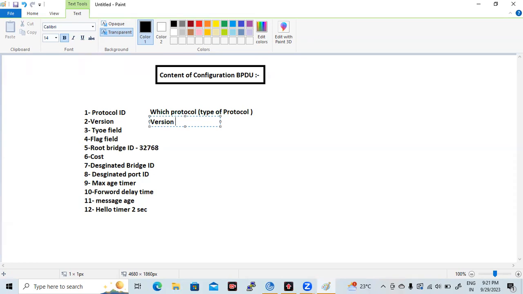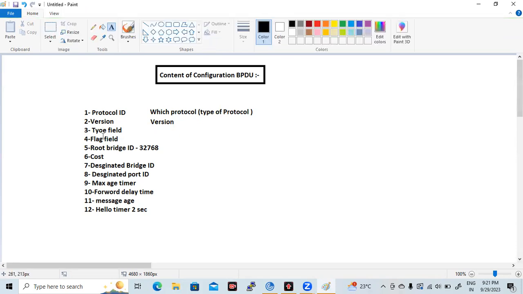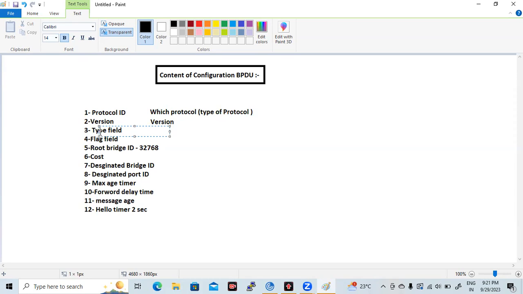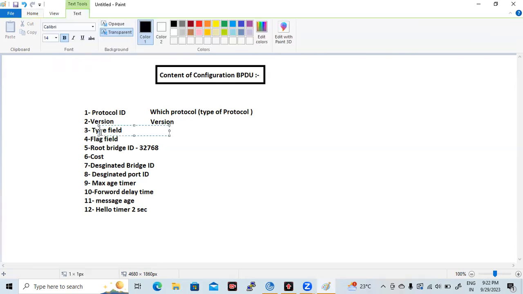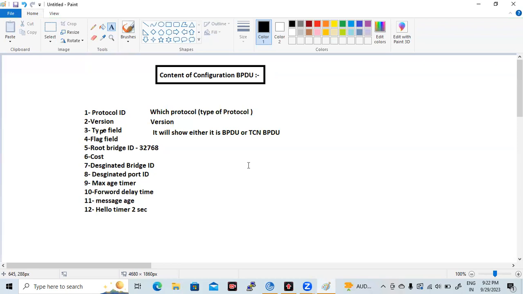And third is the type field. Type field means it is going to show you whether you are running a configuration BPDU packet or a TCN BPDU packet. Flag field I will explain later. Root bridge you know very well because we already discussed that.